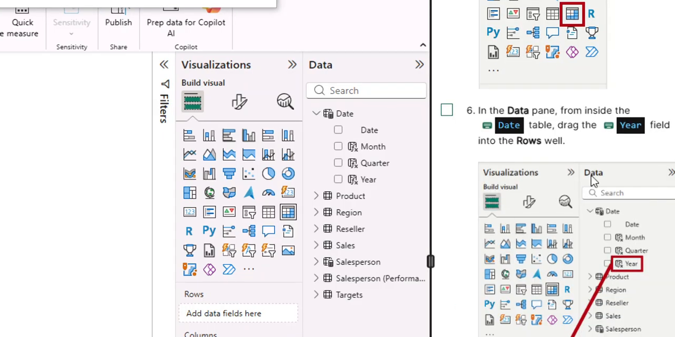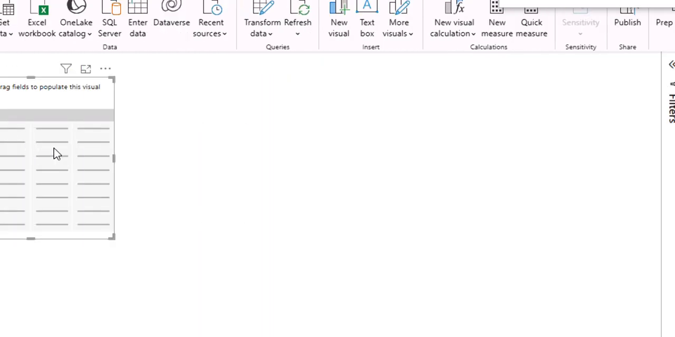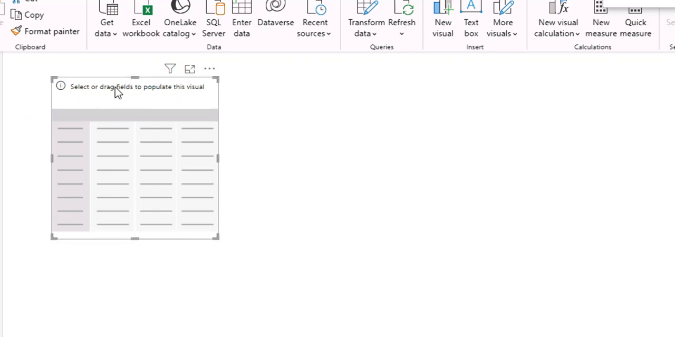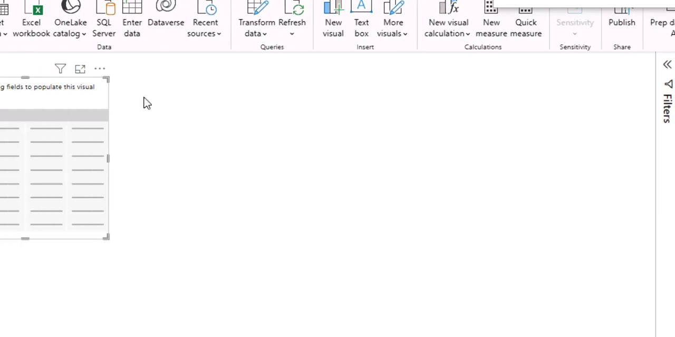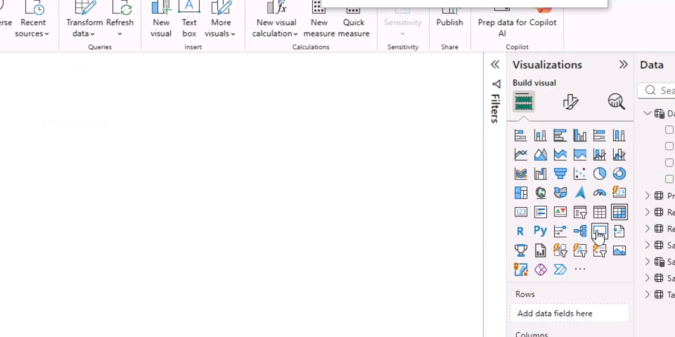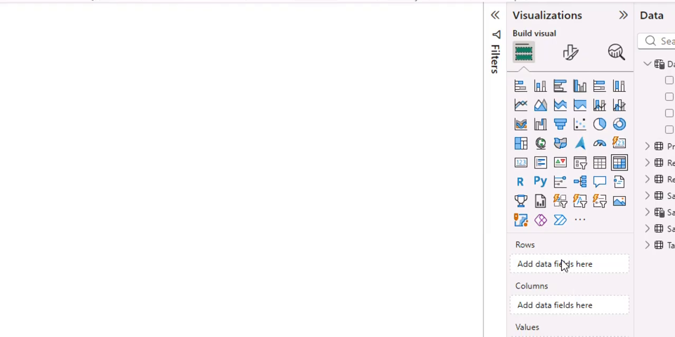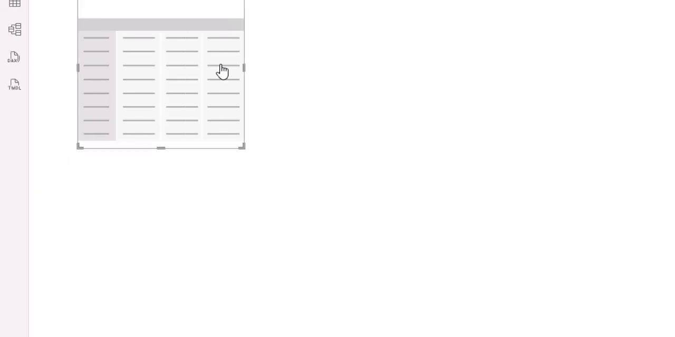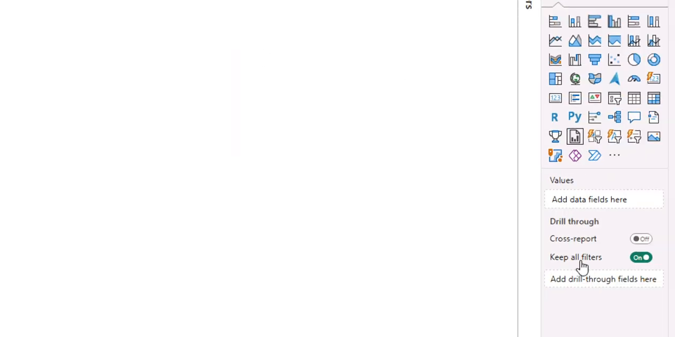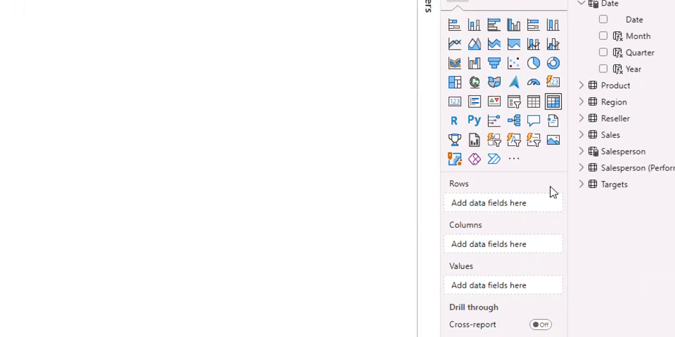Have you done so? Okay, it says in the data panel from the date table, drag the year field into the row. Now, when you select this, I want to show you something. Anytime you select any of the visuals, just beneath the visuals, it will give you some other configurations. Do you see that there? This is only appearing because you selected the visual. If you deselect the visuals, you don't see anything here. But after selecting the visuals, it will show you some configurations.